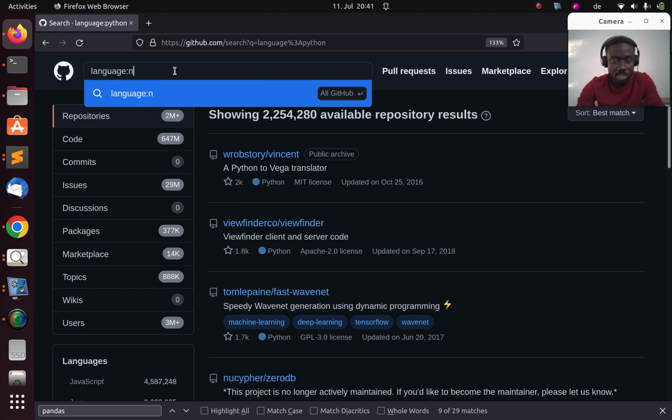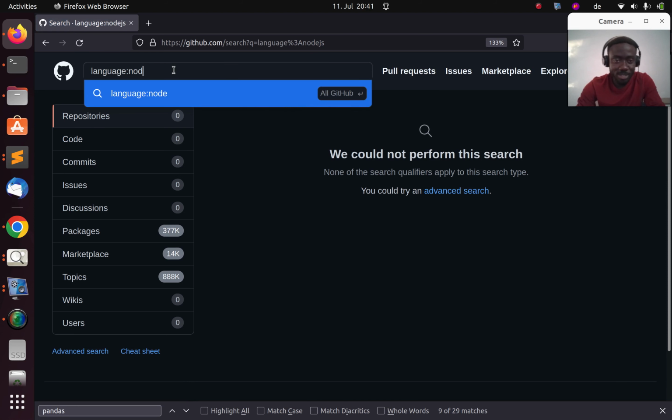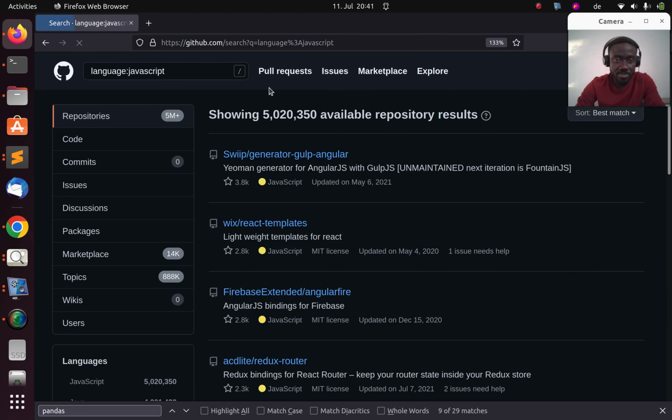I can also change it from this to, let's say, JavaScript, or say Node.js, which is not a language, it's a runtime, so it's supposed to be JavaScript. JavaScript, and now you see that JavaScript is yellow, yellow, yellow, right? Very cool. So you can search per the language.